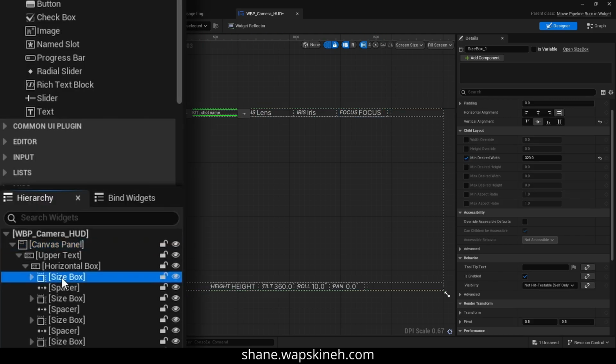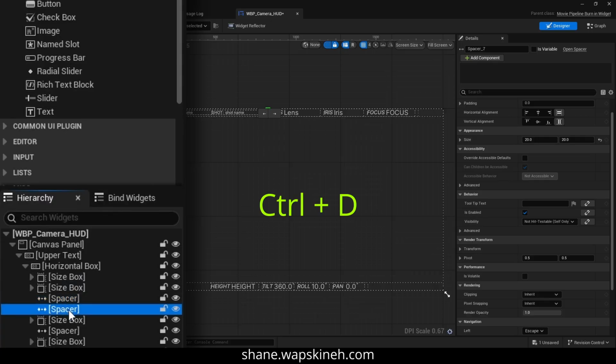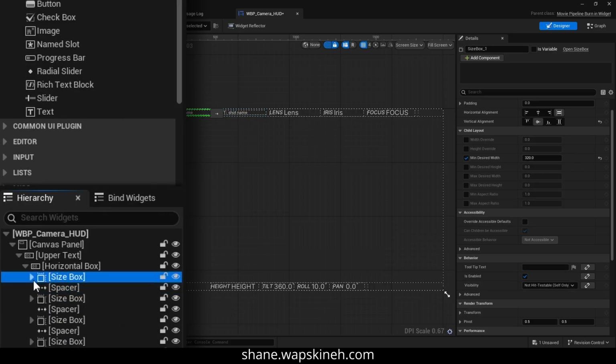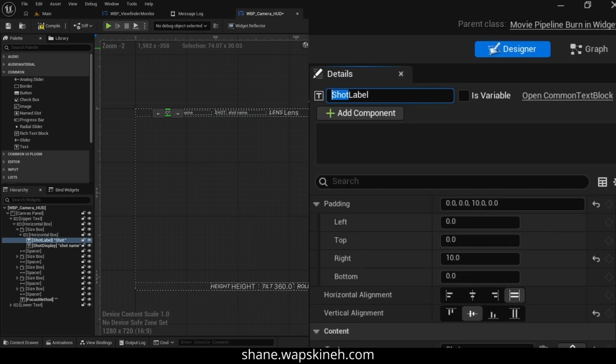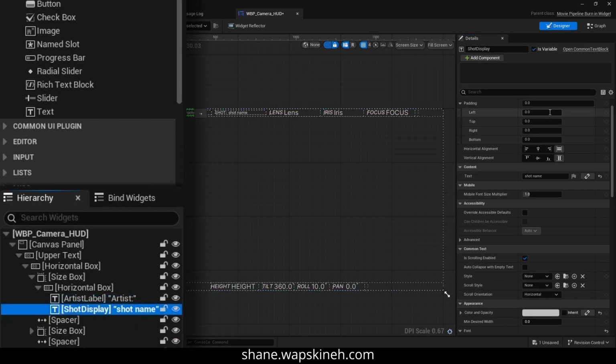I also want to get an artist name. So I'm going to duplicate this again, and I'm going to need another space. I'm going to duplicate that. And I'm just hitting Control D to duplicate it. And I'm going to drag that up there. And then we'll dive in here and we'll do the same thing for the artist. So I'm going to change this to artist label. And I'm going to change this to artist with a colon after. And then I'll do the same for the display.